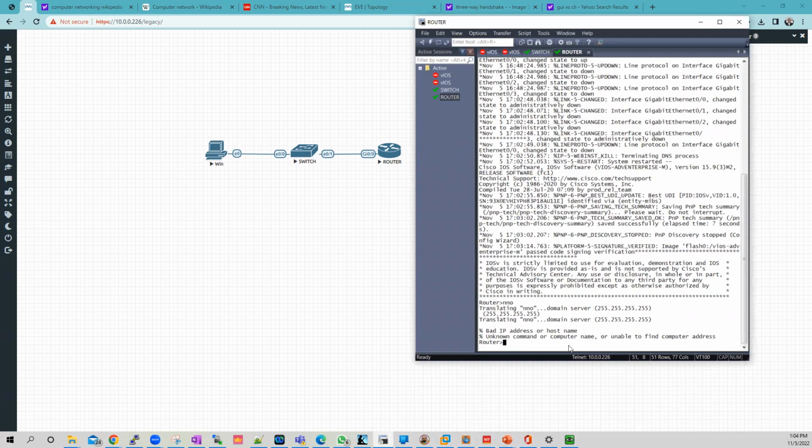Now this is our router interface. If you look at it, look at this greater-than sign.